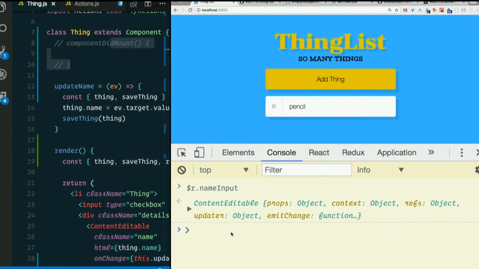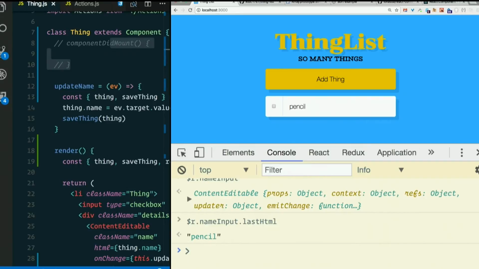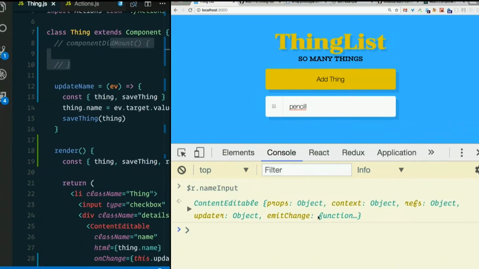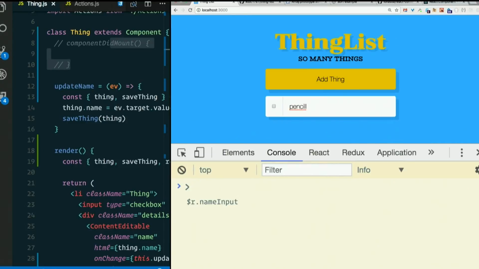So what kind of stuff does that have? Well, it has one called dot lastHTML. That's equal to pencil. So that's the value that's in there right now. If I change it to have two L's for some reason, it has two L's now. So, worth noting. Now, when I looked at that thing, I also saw HTML, which looks like it's the actual div from the DOM. So if we could grab that and call focus on that, that might do what we want. $R.nameInput.html does in fact give us the DOM.